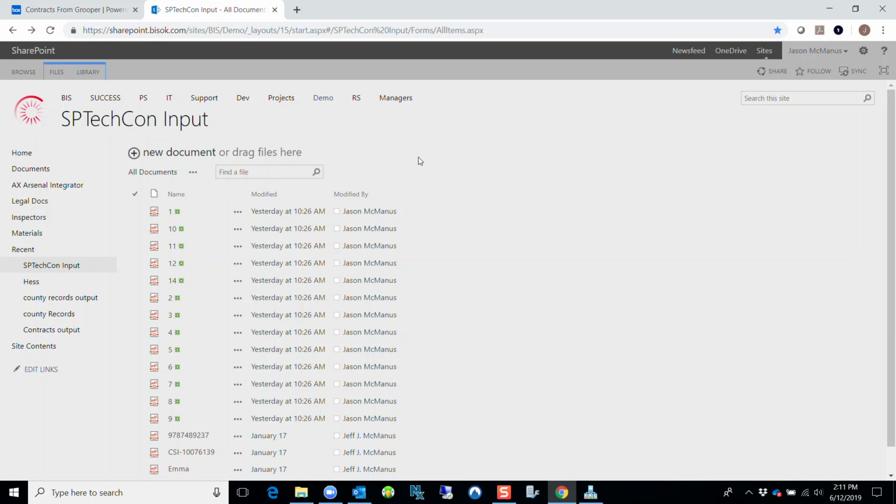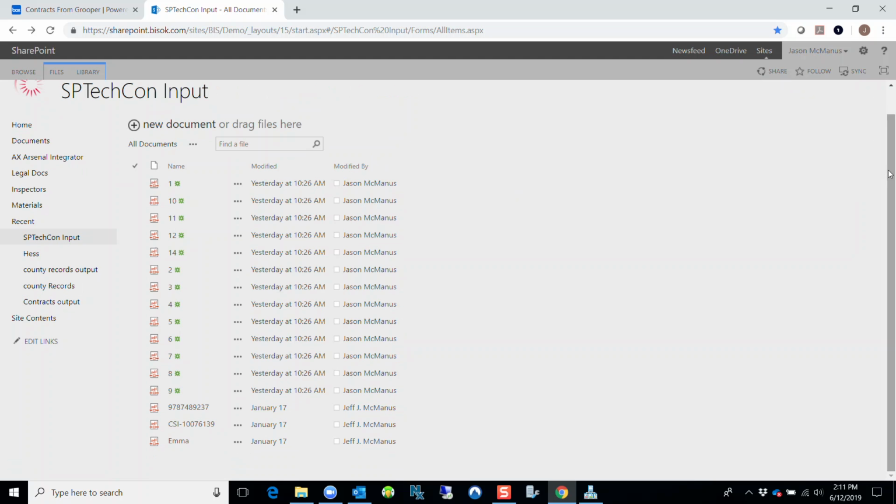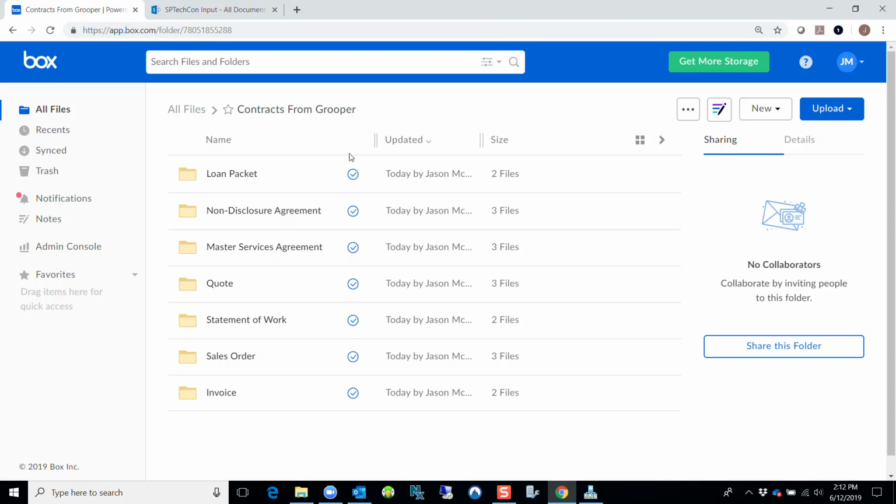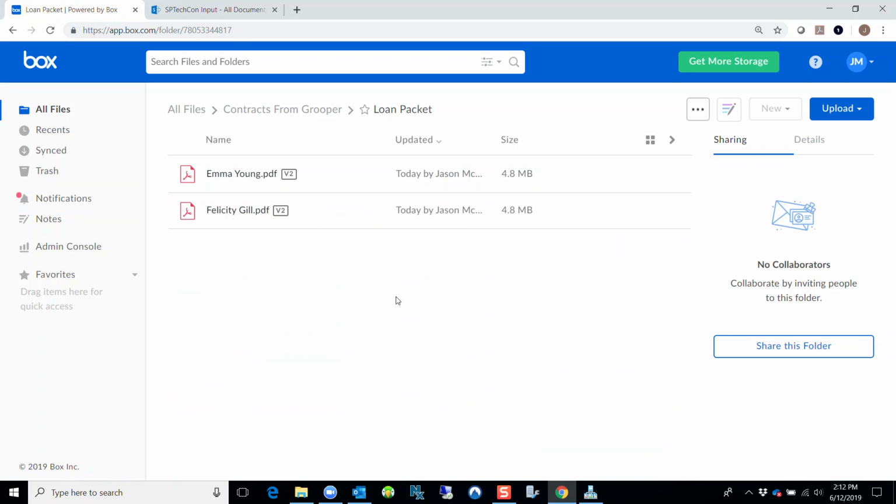So what we end up with after we have Grouper process the files is something that looks a little more like this. So here's Box. There's those same exact files that have been processed and run through Grouper, and now we've got them broken down by category. So here I've got a loan packet folder. If I open up that loan packet folder, I can see that we found 2 loan packets out of those 16, 17, however many files that existed within SharePoint.